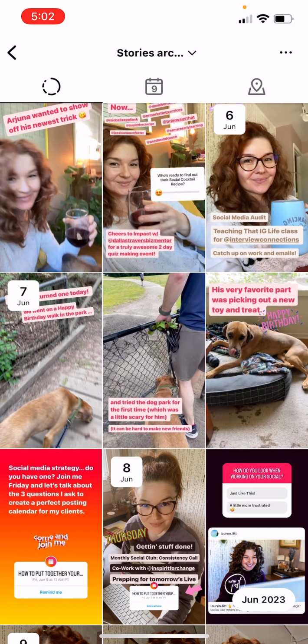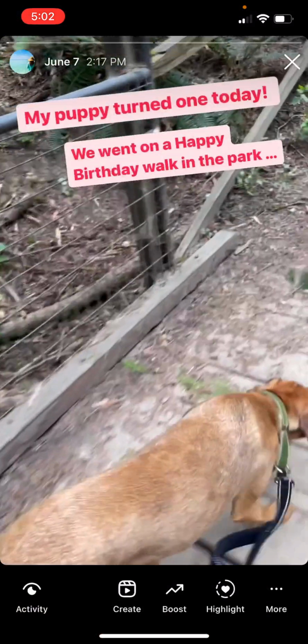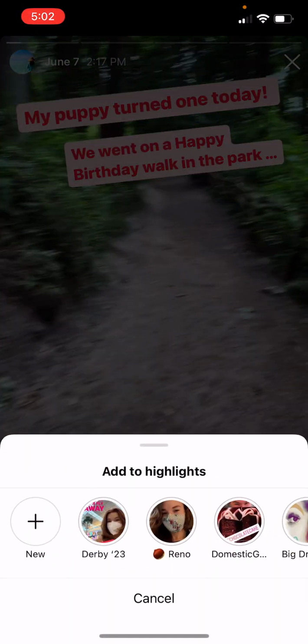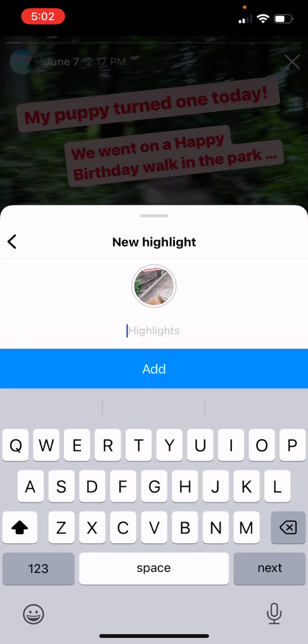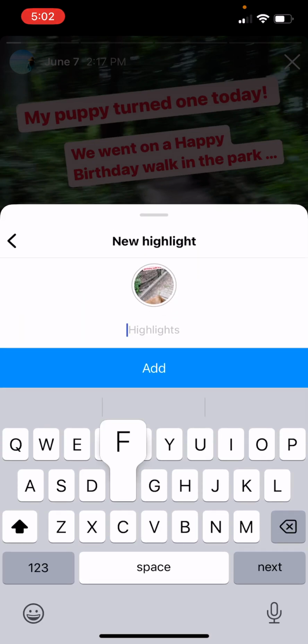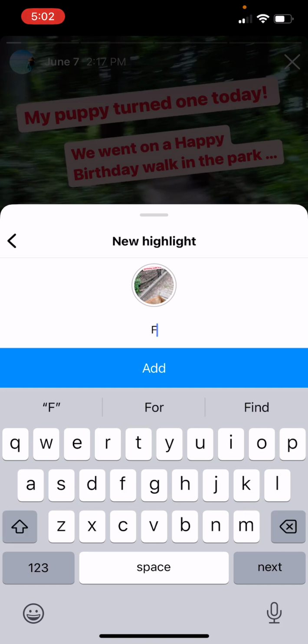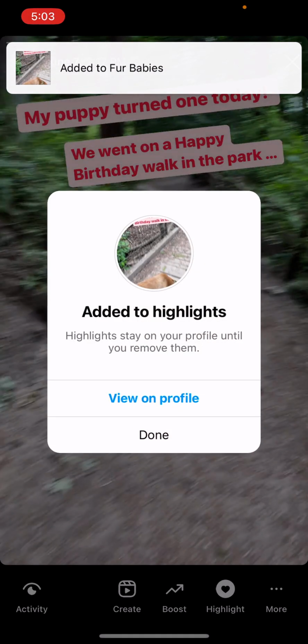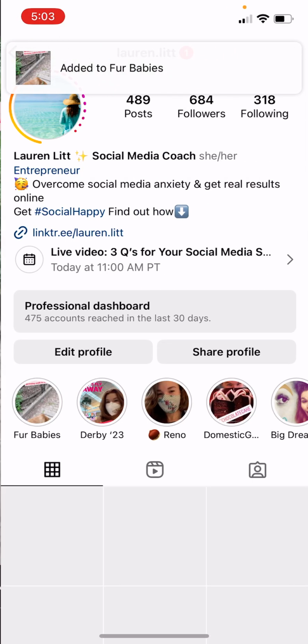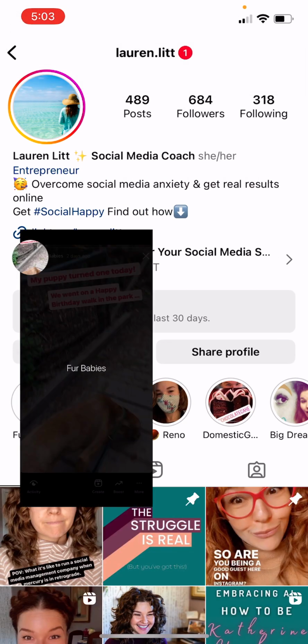So I'm just going to click on the story that I want to add. And then there's the highlight button. And I'm going to click new. And I'm going to name it Fur Babies. I know not everybody loves the term fur babies, but I do. They're my babies and they're furry. Okay, add. But now I just have this weird photo of Arjuna.